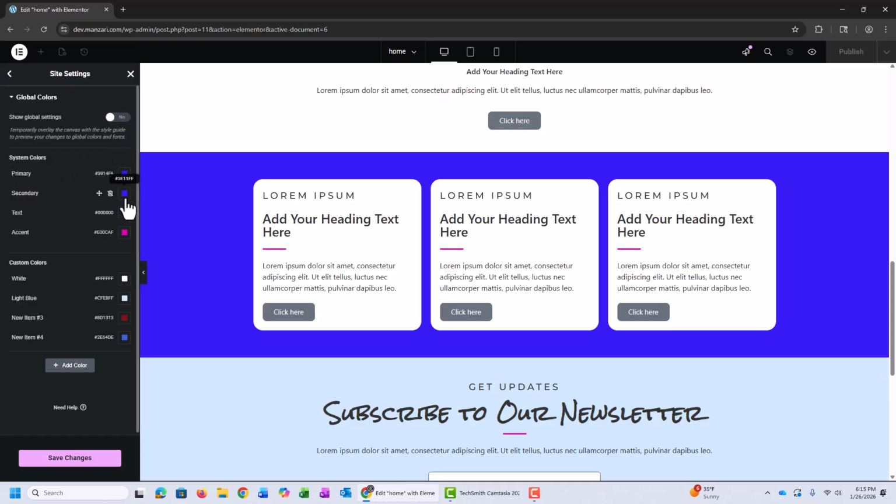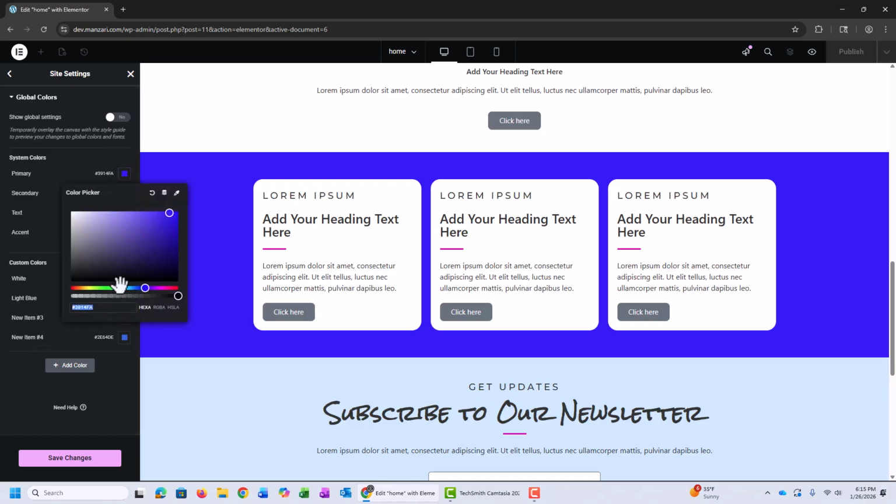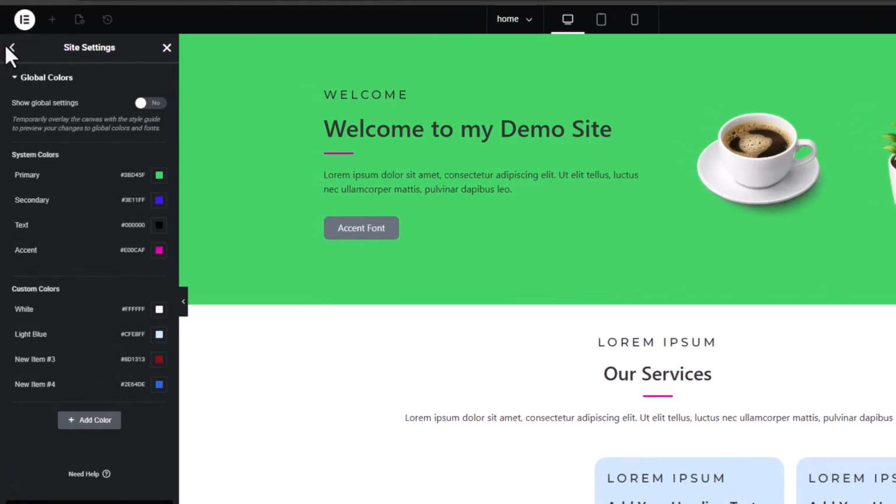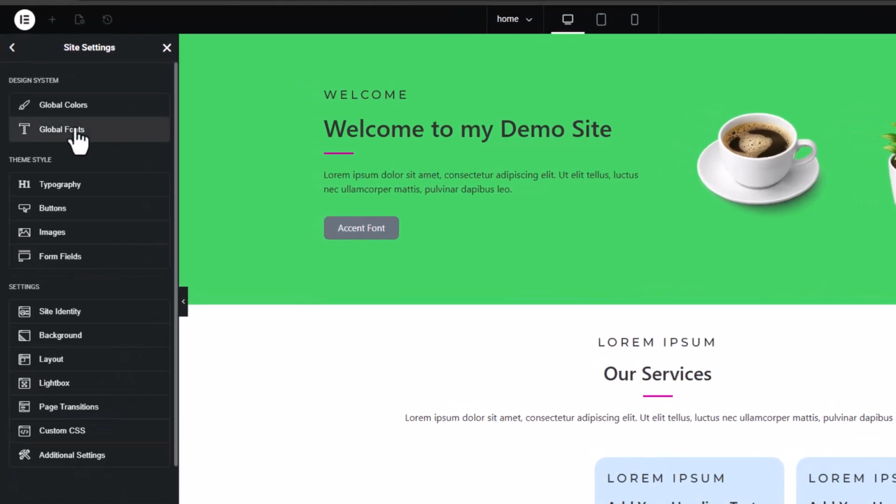And the same would be true with the secondary and the text and the accent colors as well. Wherever these colors are being used or your custom colors are being used, it will update throughout your entire website. So I'll just set this back to green for now. And then we'll come down here and click save changes. We'll go back. And now we'll take a look at global fonts.